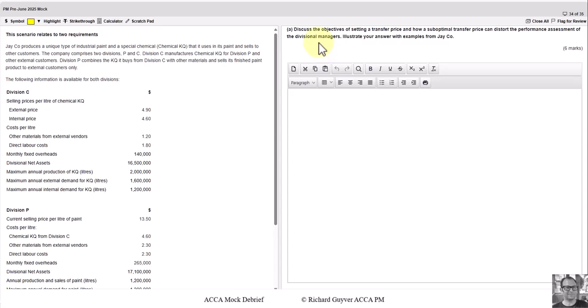There's two requirements. First, a narrative requirement. Discuss the objectives of setting a transfer price and how suboptimal transfer pricing can distort the performance assessment of the divisional managers. Illustrate your answers with examples from JCO.